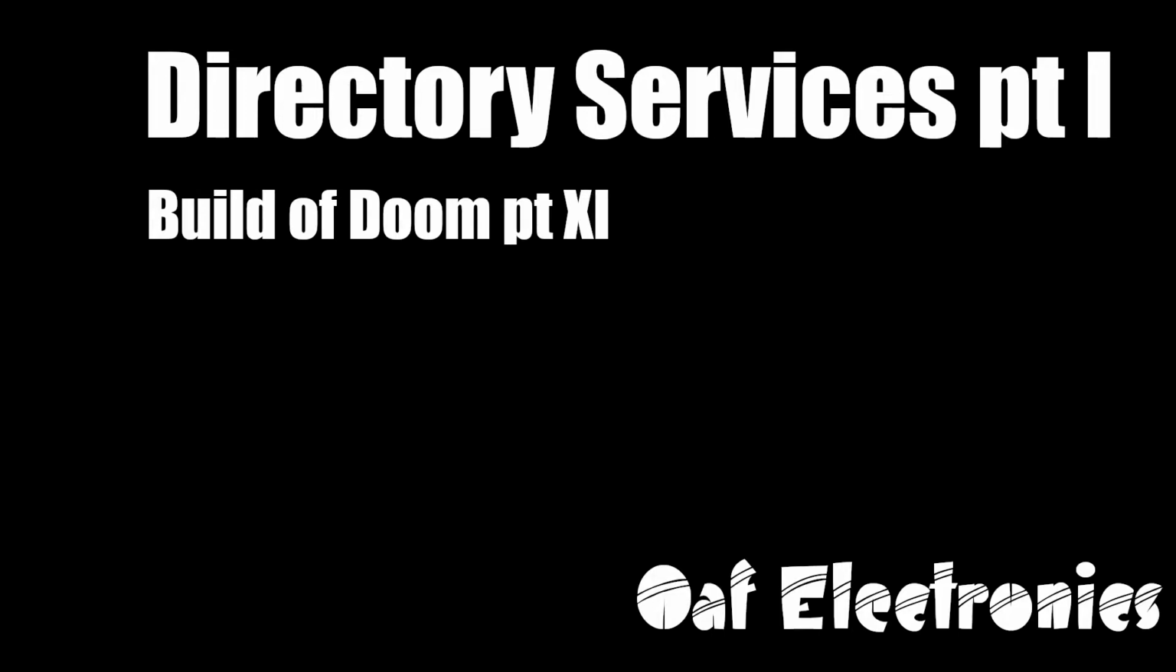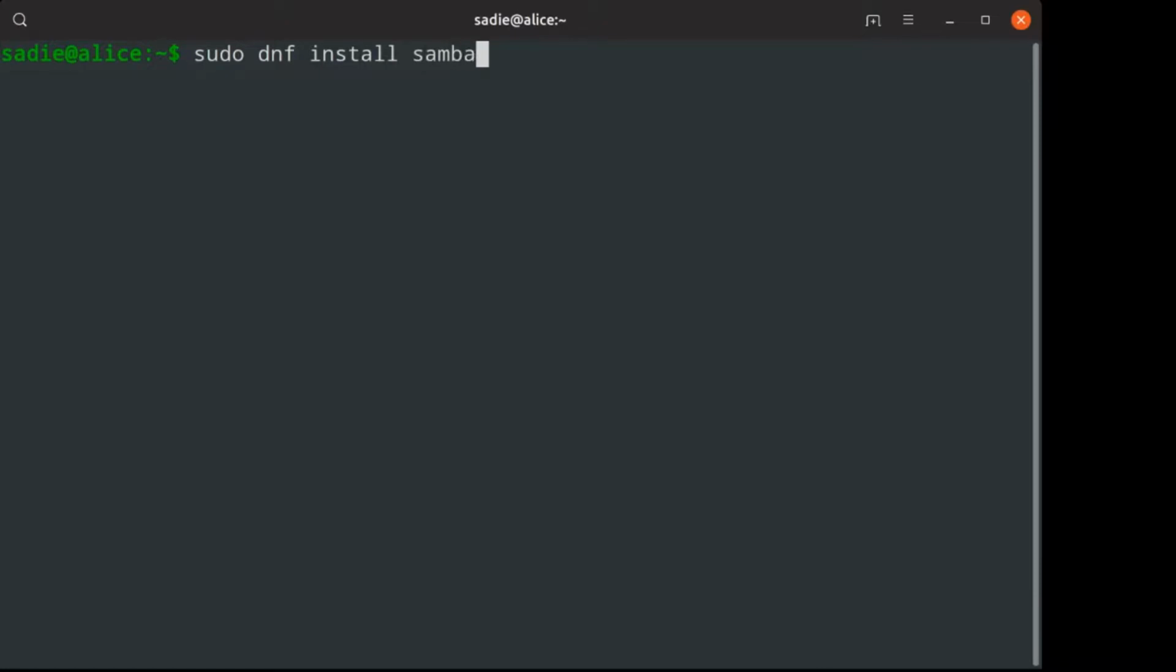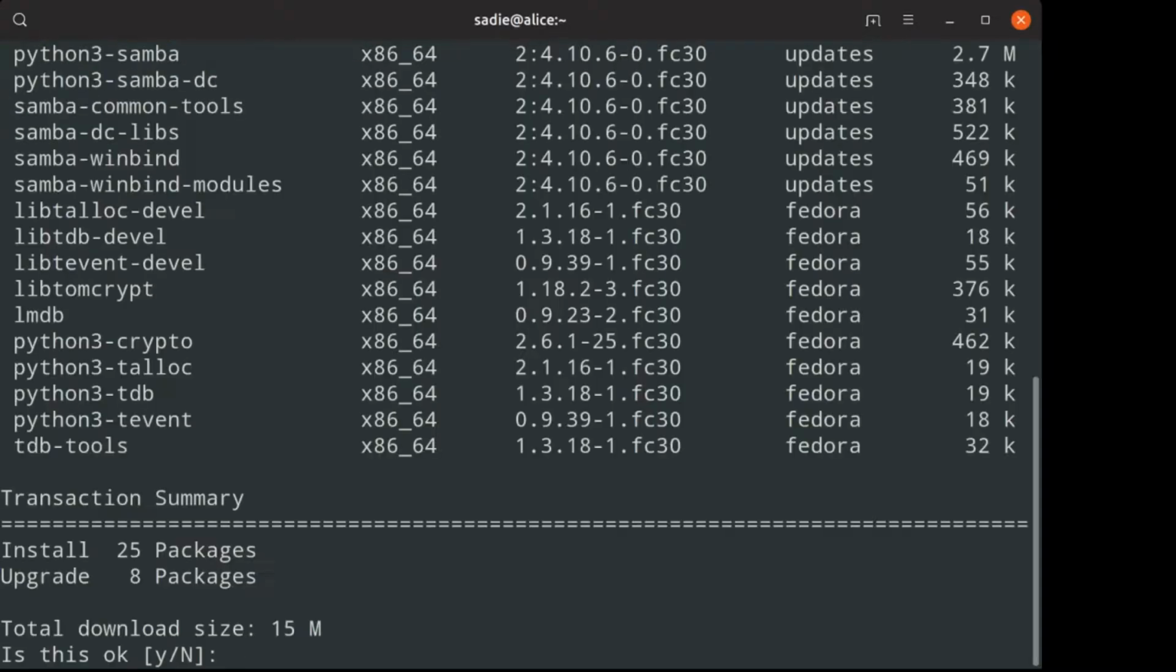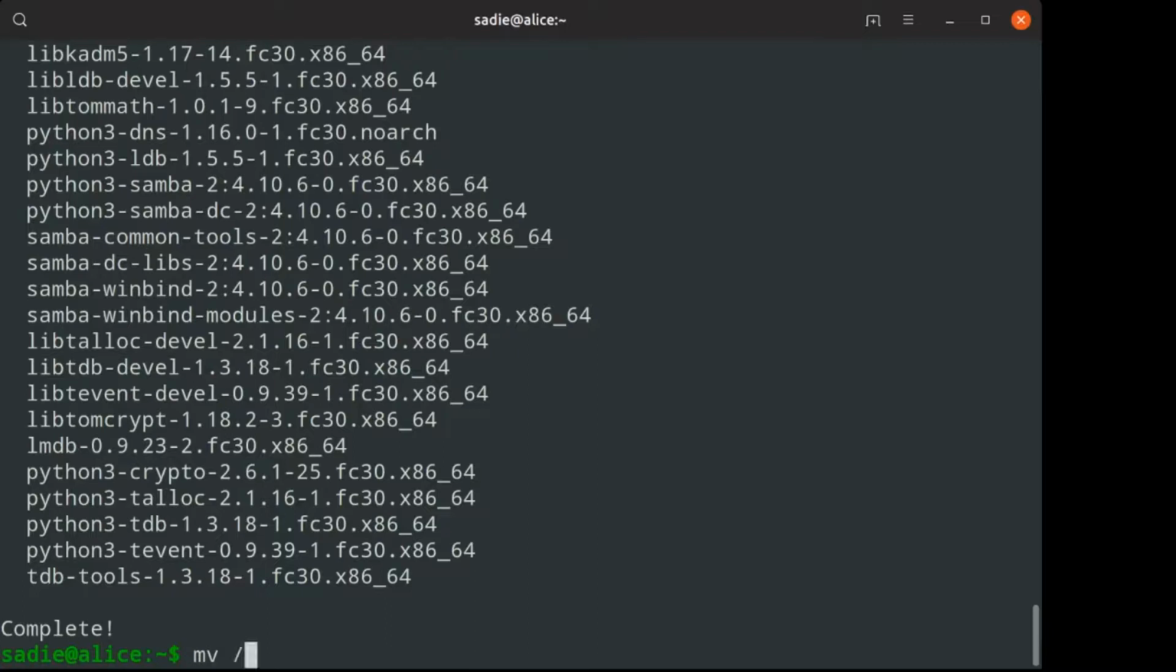So I'm going to install essentially Active Directory. This is going to go on Alice. So the first step is to install Samba and Samba DC, and these applications are the ones that will be doing all the work. So it doesn't take very long.